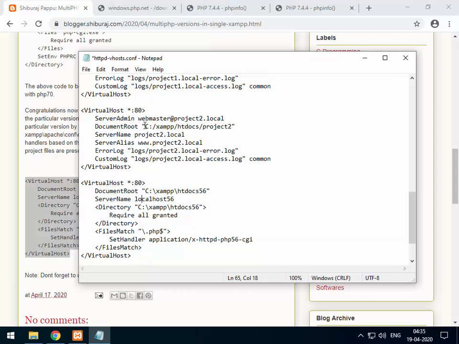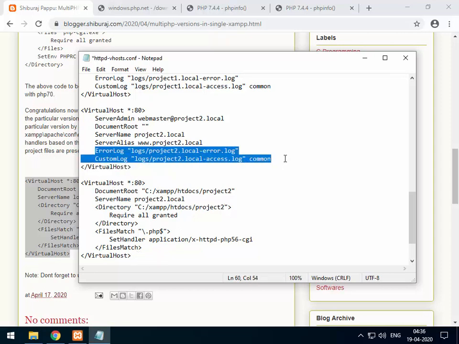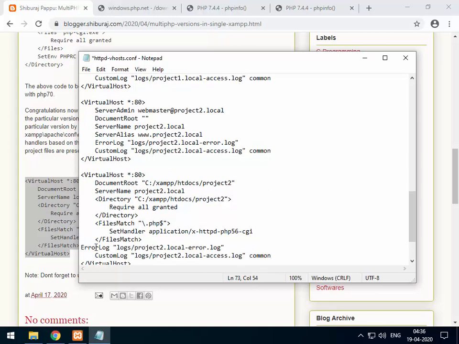First of all, I want the document root, so I will replace the document root with this. Then the project domain, that is the server name, is project2.local, so instead of this server name, I'm going to select this. And again, this is nothing but the document root only, so I will copy that and paste it over here. And I think that's it. If you want to save the error logs, you can copy these two lines also and paste them after files match.